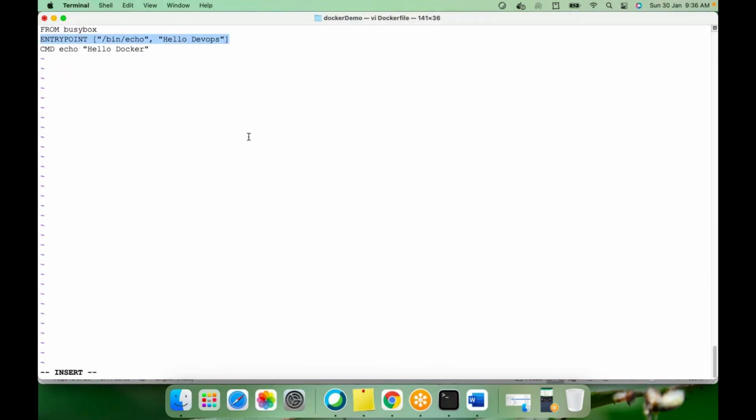The entry point, the main thing I have highlighted here, specifies a command that will always be executed when the container starts. So when the container starts, this line will be executed first. It will always be executed. The CMD specifies arguments that will be fed to the entry point.